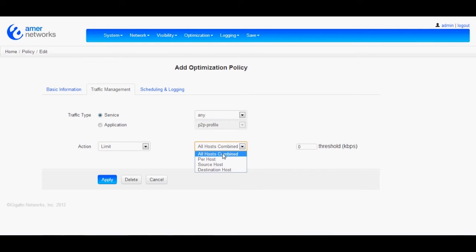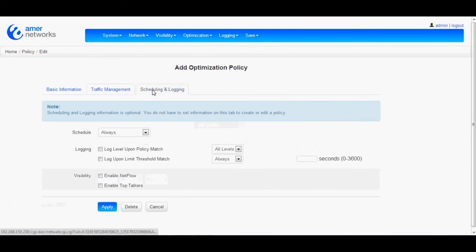We can choose all hosts combined, which basically amalgamates all of the IP addresses trying to access services on that range that we created with our address object. And we can set a static limit for all of those addresses, or in this case, we're going to set a limit per host. So I'm going to set a limit here of 1024 kilobits per second, which is 1 megabit. And I'm then going to go into my scheduling and logging.